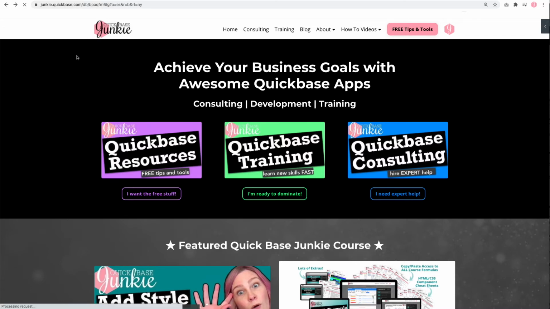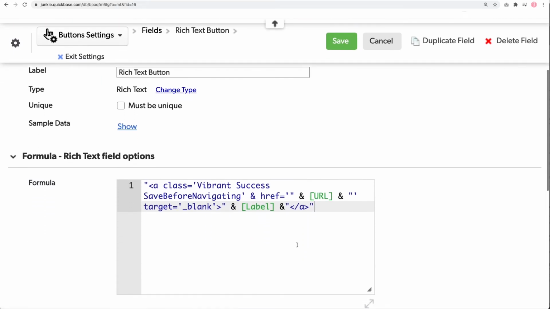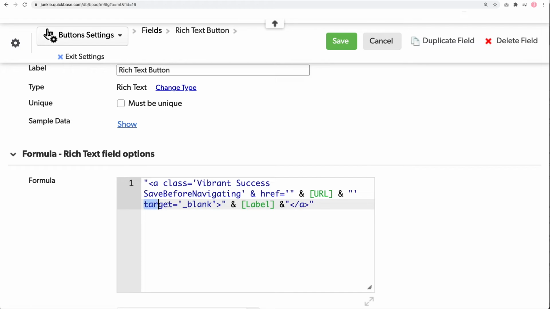I'll go back. One last thing I want to mention, and we hop back into this formula. I did test this, including a target blank in order to launch the window in a new tab. And when including both target blank and Save Before Navigating, it replaced the screen with my destination as opposed to opening it in a new tab. So Quickbase, that is something you could address as well.